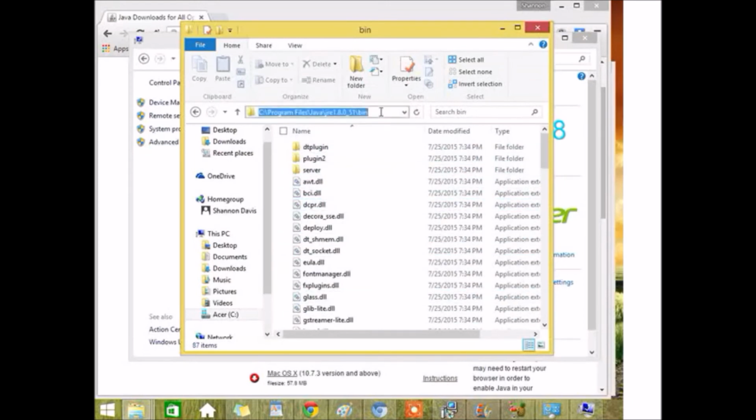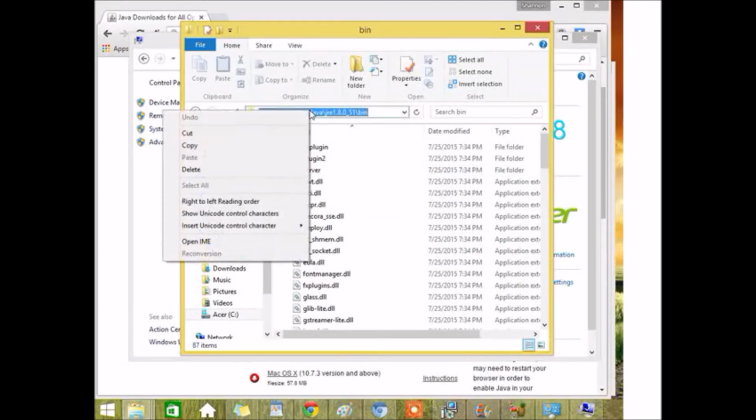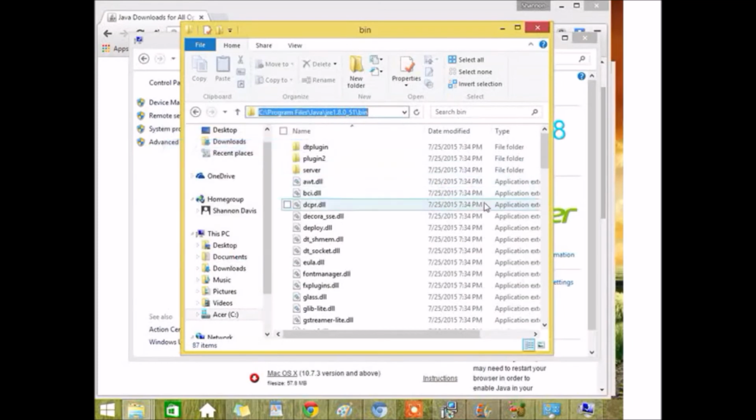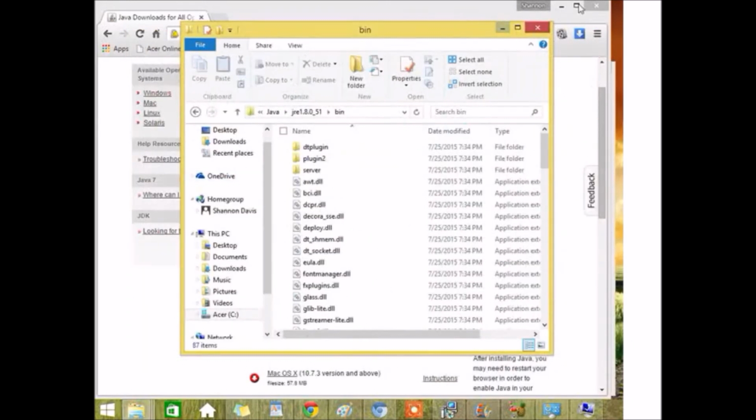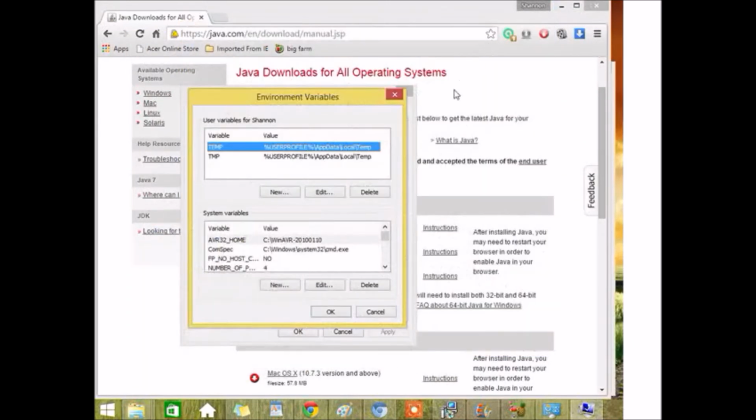Now once we have the bin folder, we're not going to do anything in here. We're going to click in the address bar. It's going to highlight everything. We want to copy that. So right click on top of it and copy it. Okay. Now we want to go over to our system environment window that we left open. Okay. So what we want to do is we want to go down here.